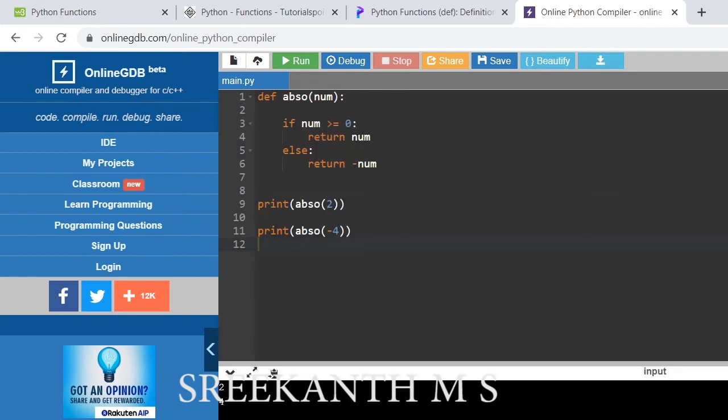Now we can use a return statement to return a particular value to the program. So in this example, there is a function ABSO which is used to find the absolute value of a number, and there is a parameter NUM, and after that the logic of the function is used.